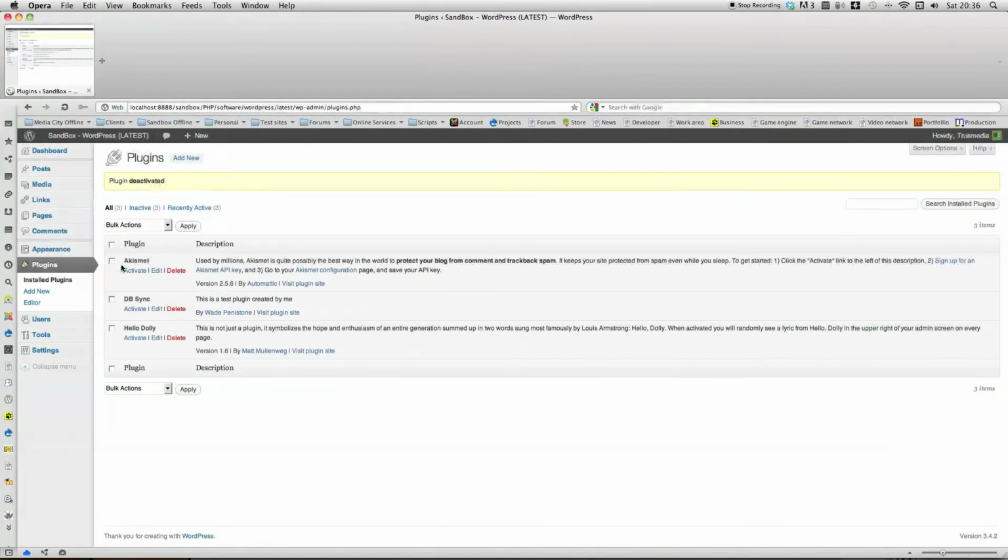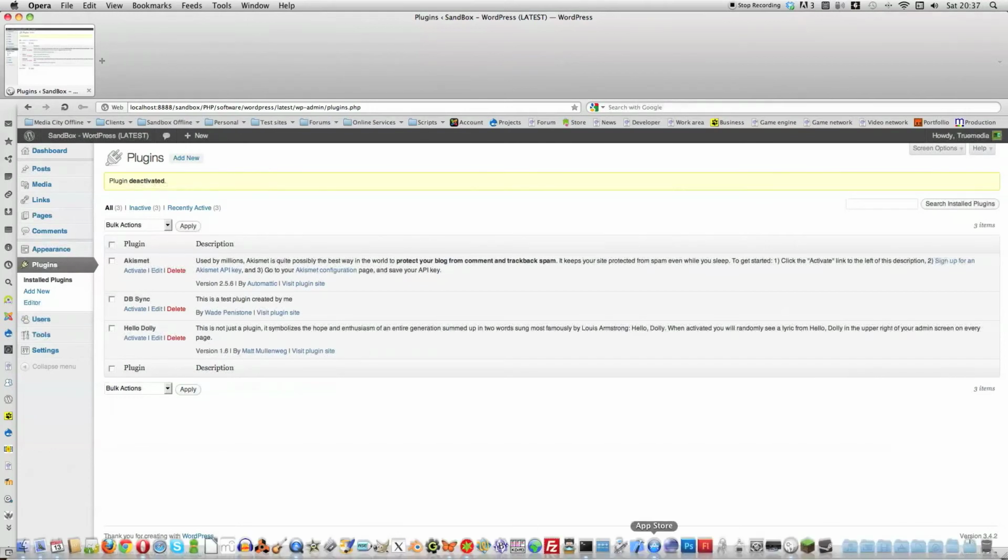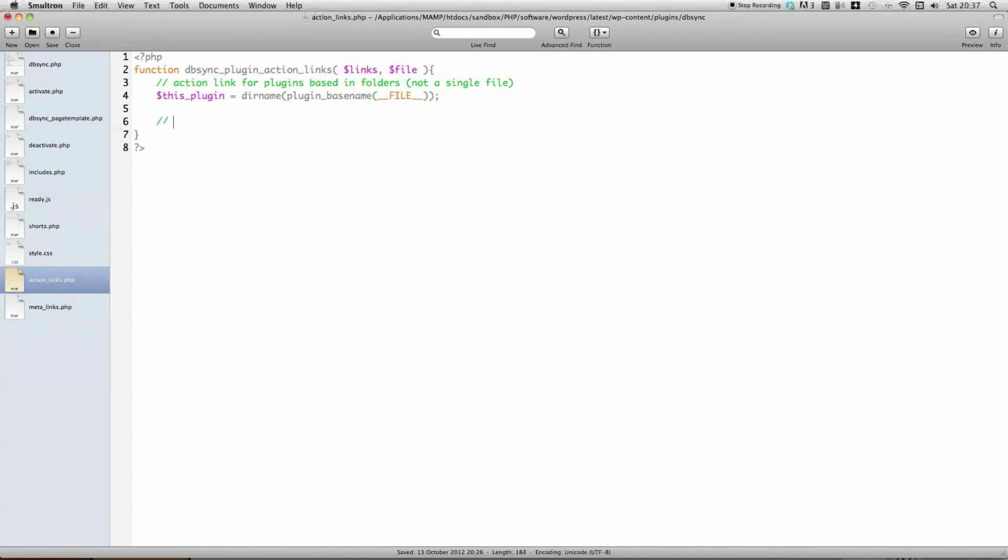So when the hook recognizes, while these plugins' action links are being iterated, that the current plugin that needs action links to be added to the page is the dbsync plugin, therefore we can apply functionality to modify these links before they return to the page. So just write a comment to make this clear for the future as well. Current iteration is this plugin.